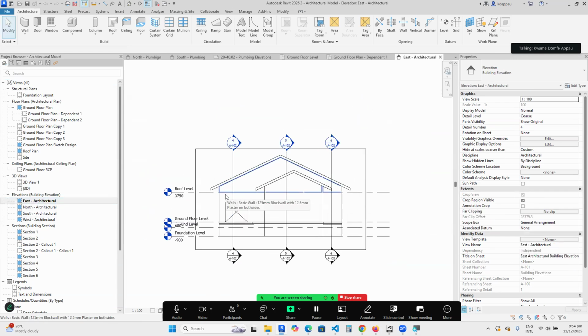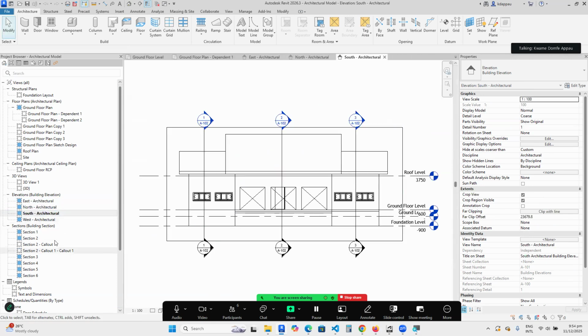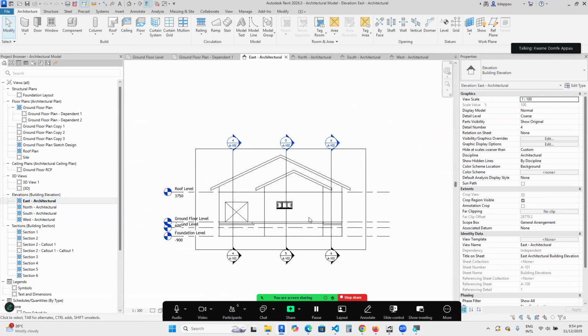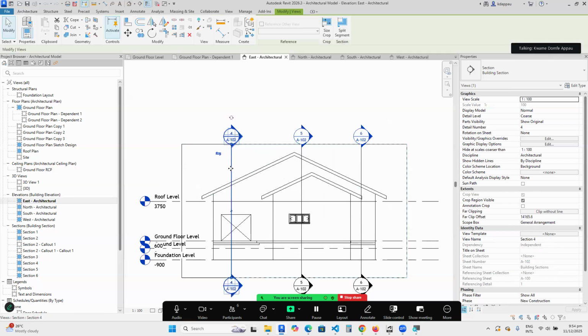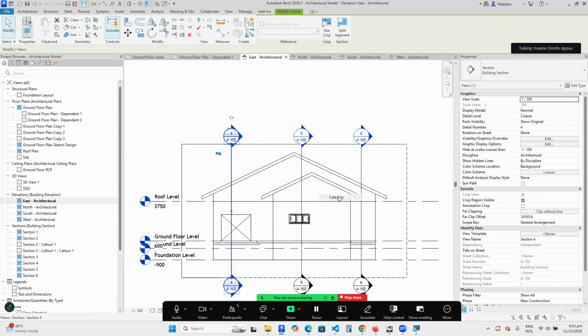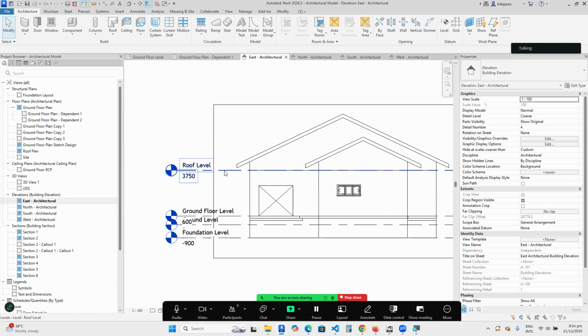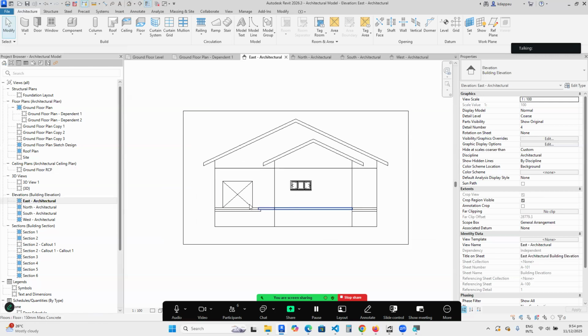This is the east elevation. This is the north. This is the south. This is the west. So I open the east. Take these sections. Hide in view category. All the sections are gone. Take the levels. Hide in view category. All the levels are gone.